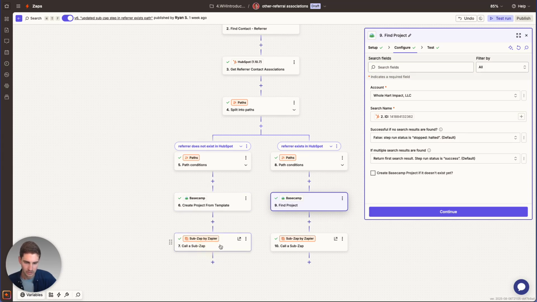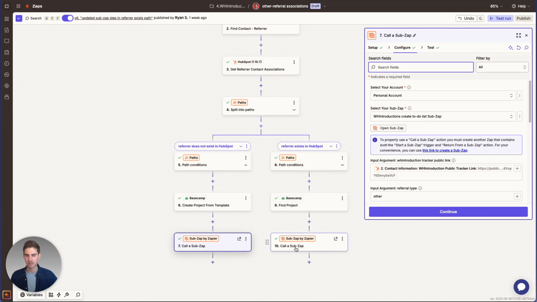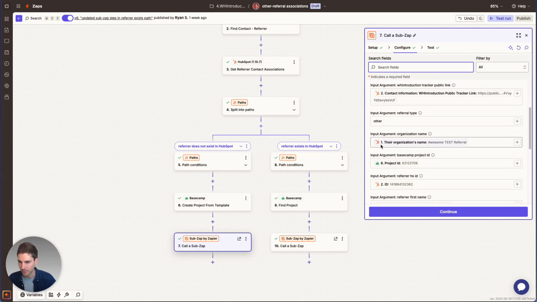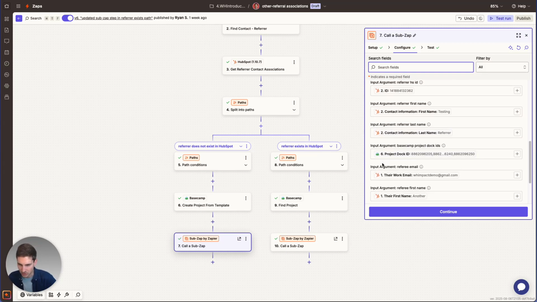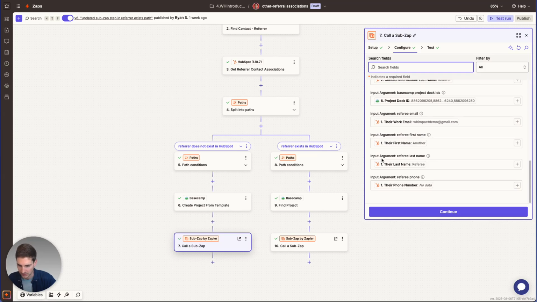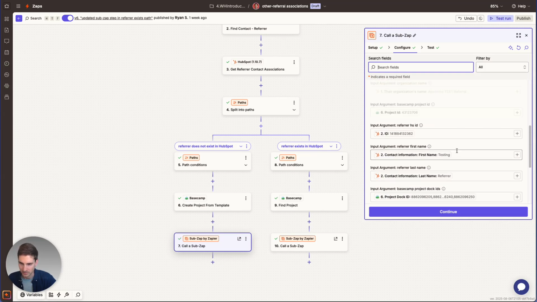As far as steps 7 and 10, where it's calling a subzap, these are identical. I went ahead and used a subzap. You could also use a webhook step and send information that way. But with the subzap, whenever we have that set up, we ask for certain information, and so you'll just map to that information as needed based on what's displayed here.